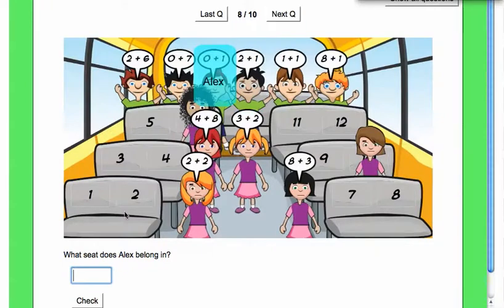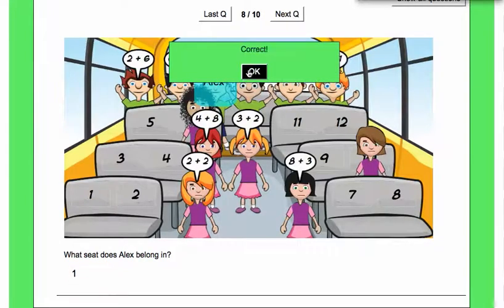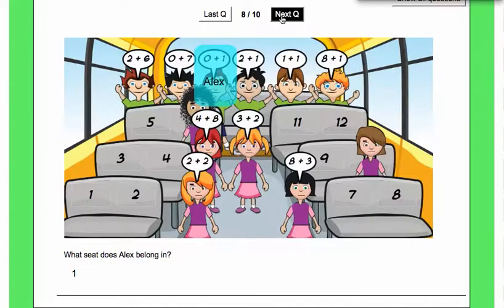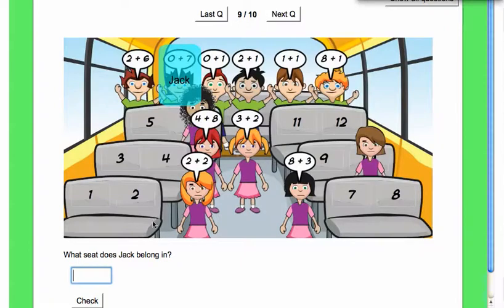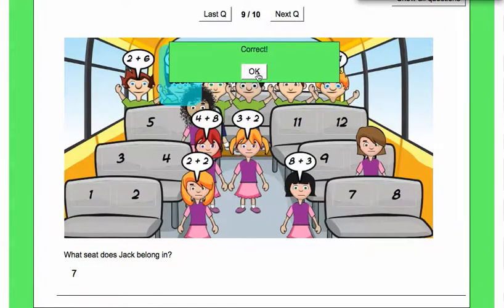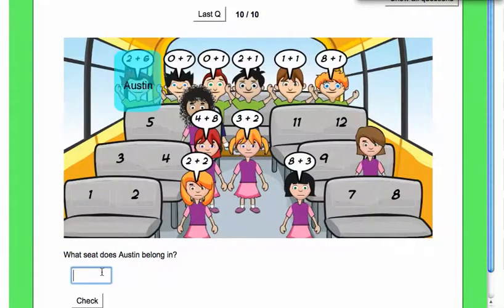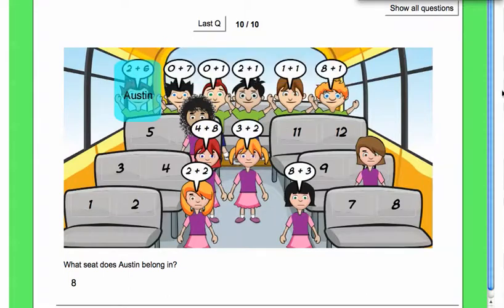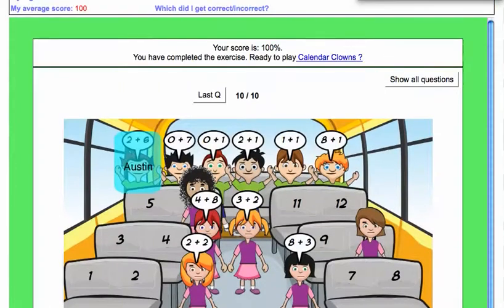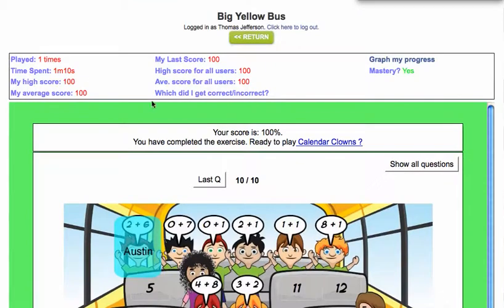So it's sort of the same thing as the Big Yellow Bus, but it takes the gaming out of it. It's just pure assessment. In kind of a fun way. Kids look at the picture. They have to evaluate multiple parts of the same picture. And then Austin belongs in 8. I click check. I'm correct. I've completed the exercise. And I spent 1 minute and 10 seconds on it. My high score was 100. Average score was 100. You see all the different statistics.